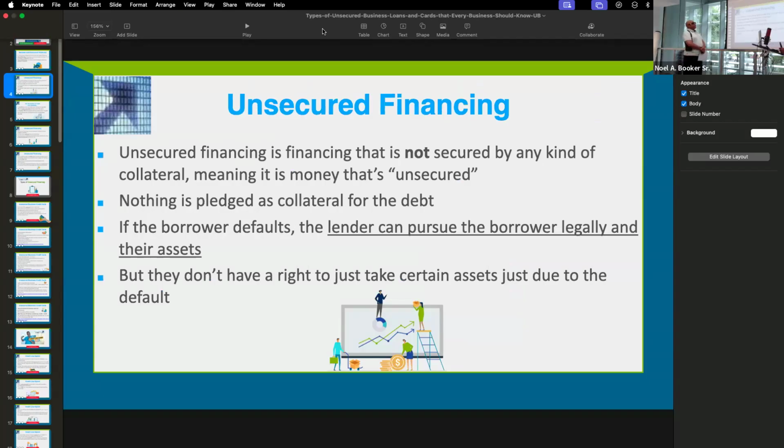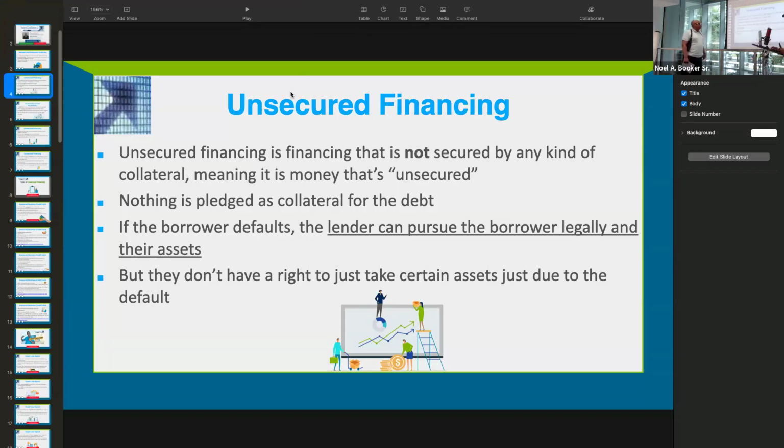Unsecured financing is financing that is not secured by any collateral. Nothing is pledged as collateral for the debt. If the borrower defaults, the lender can pursue the borrower legally and their assets, but they don't have the right to just take certain assets just due to the default, okay?